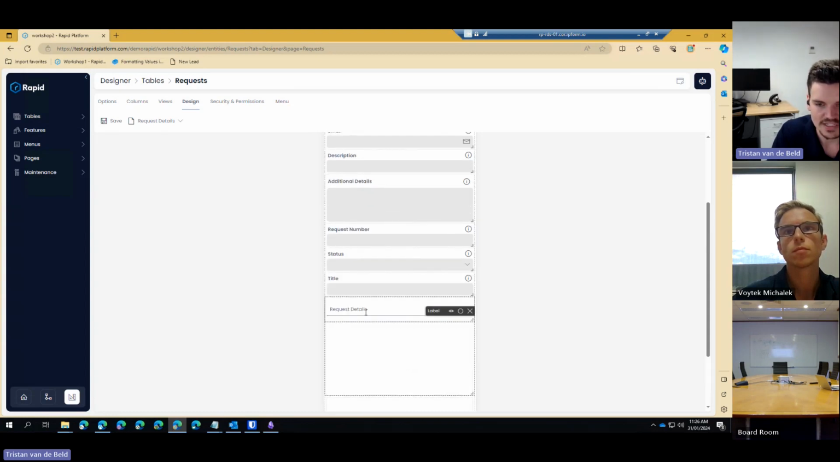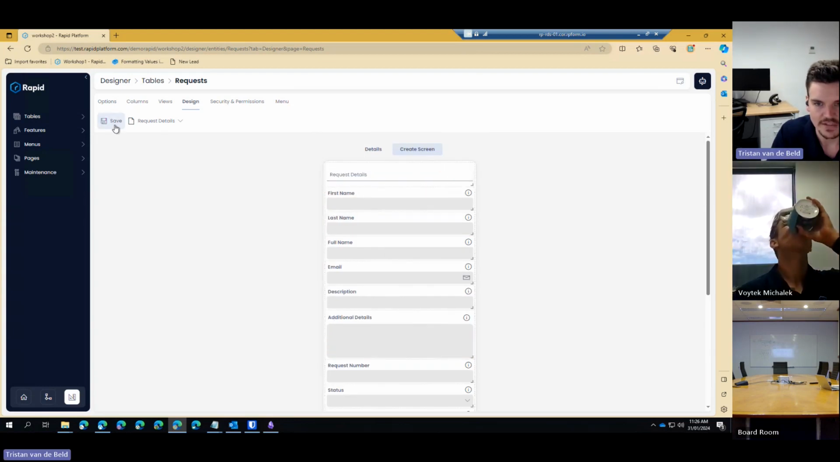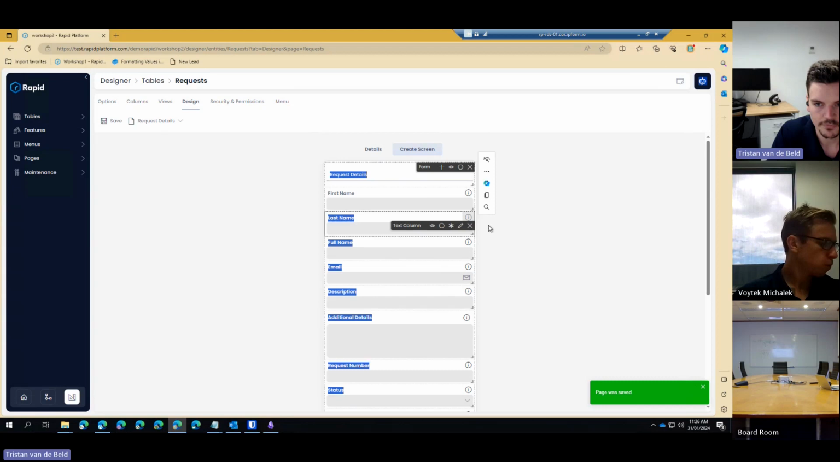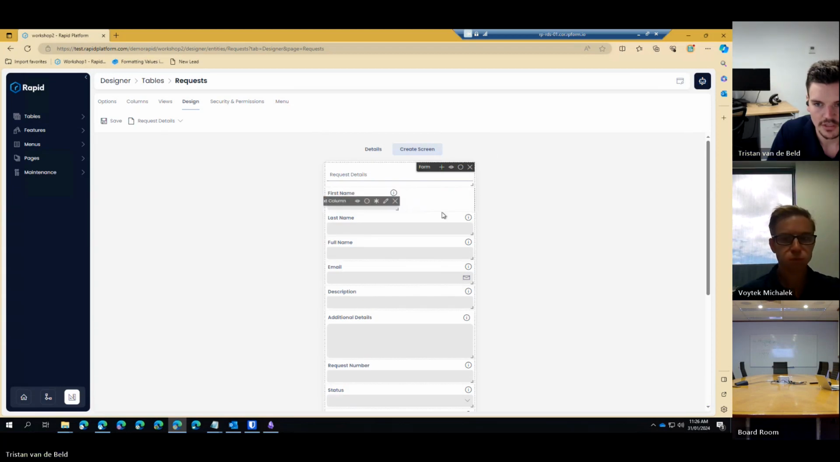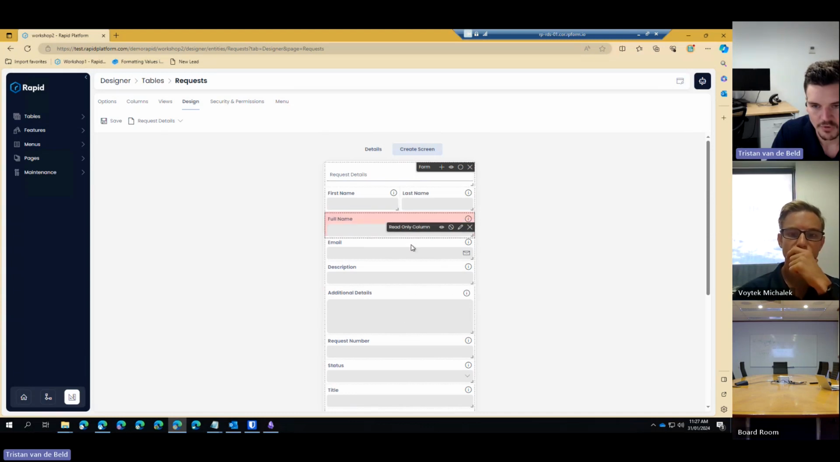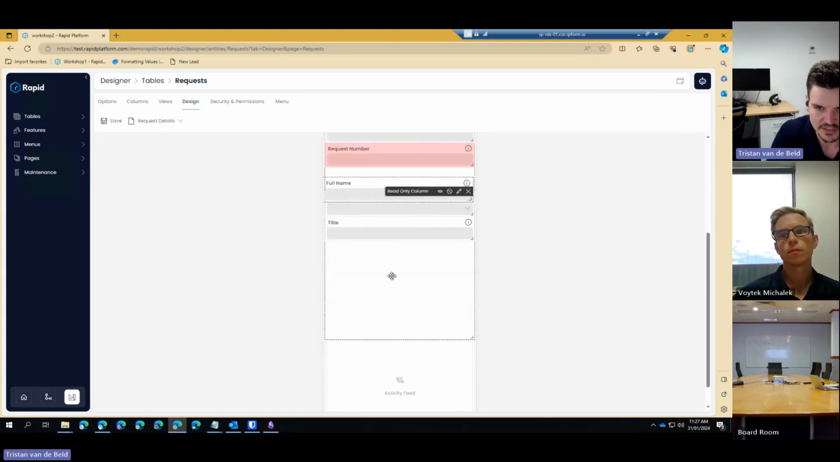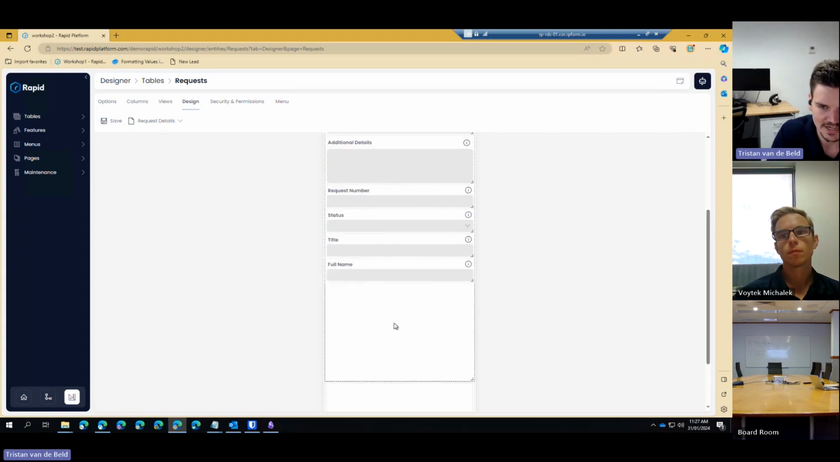And then these request details, we probably want to put that up the top of this form and then just tidy this up a little bit. So again, first name and last name, we can shrink down a little bit. Full name, we can put this right down to the bottom, because if we leave it here, it won't show up on the create screen. The blank space will still be there. So we just put it down to the bottom of the form. So the blank space is now at the bottom.